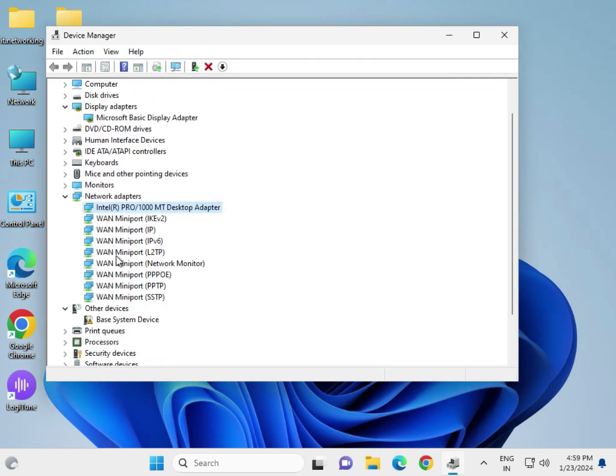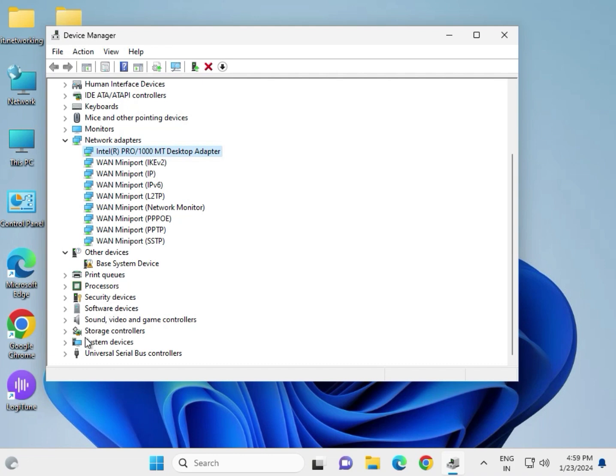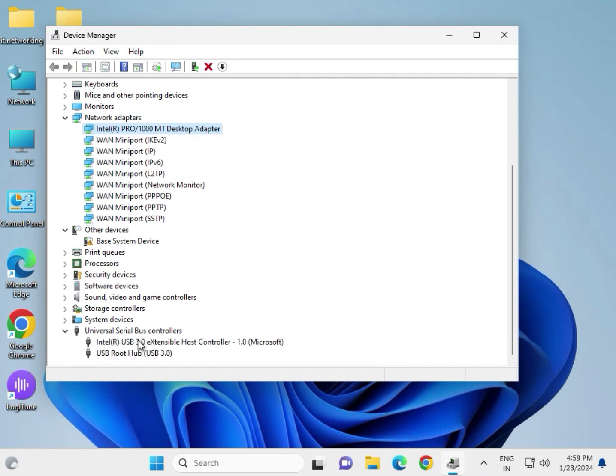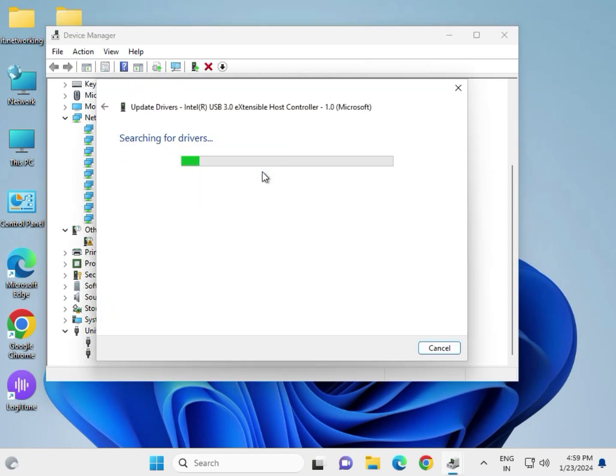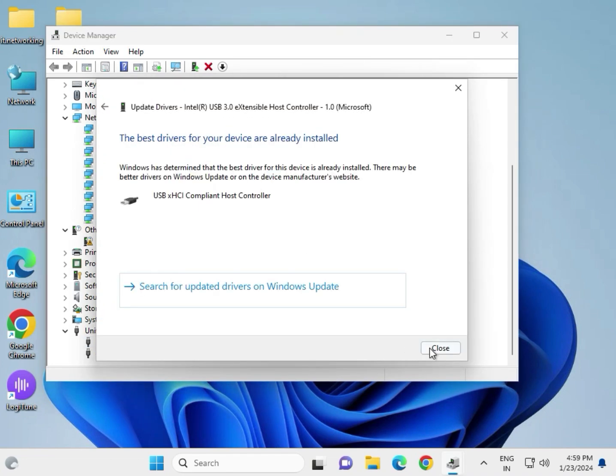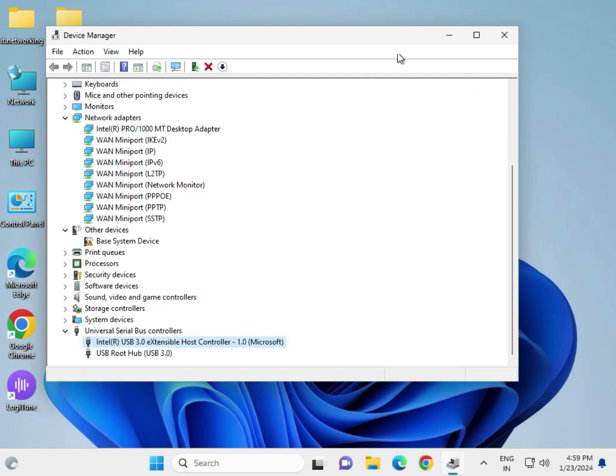One by one, this is the Universal USB 3.0 driver. Right click the same way to update, search automatically, then close it.